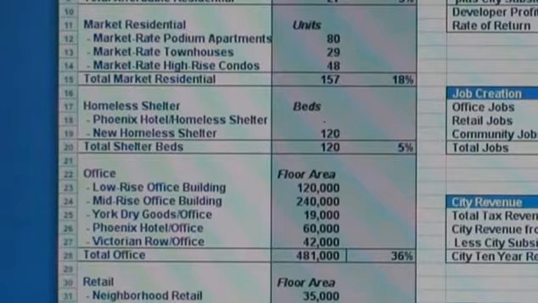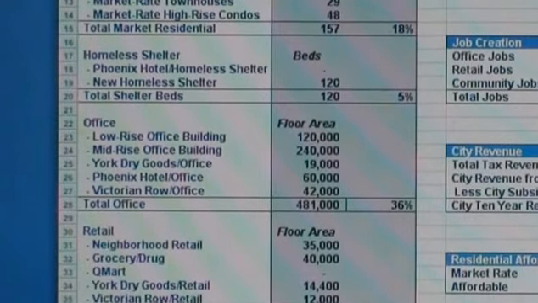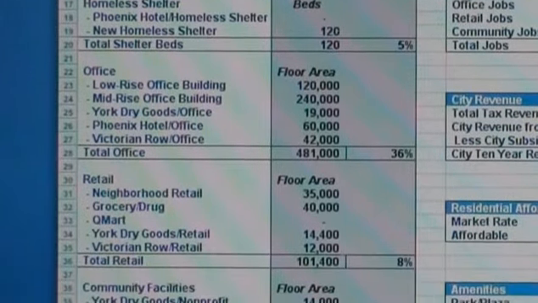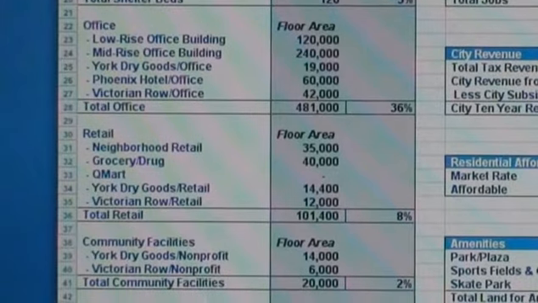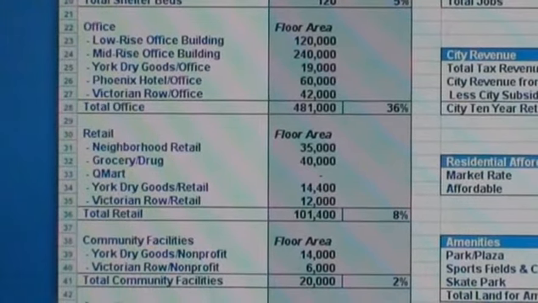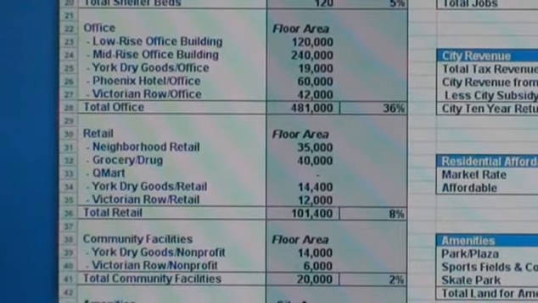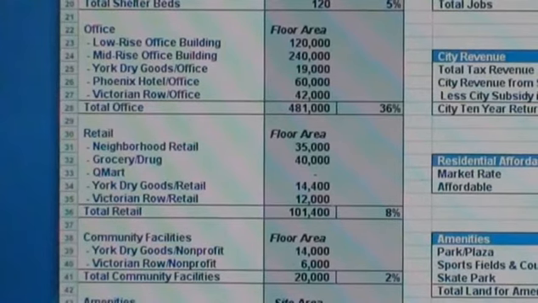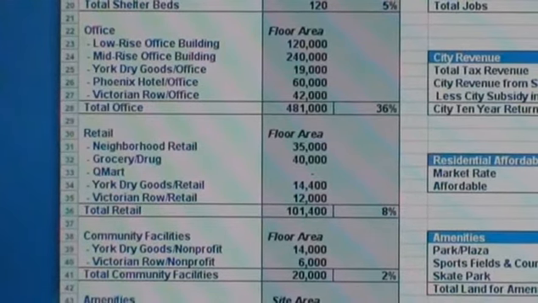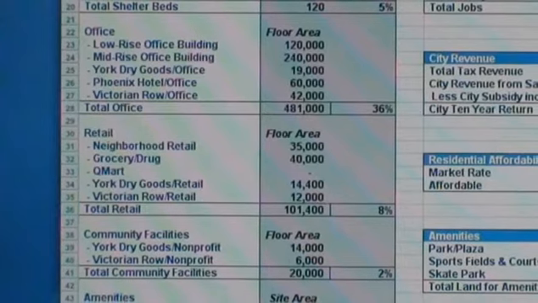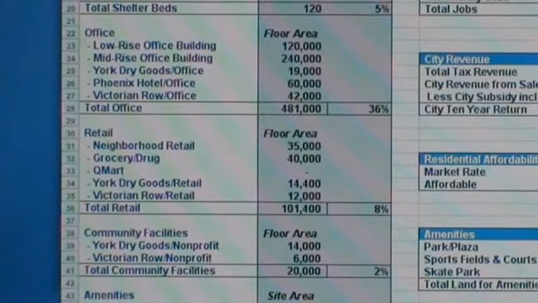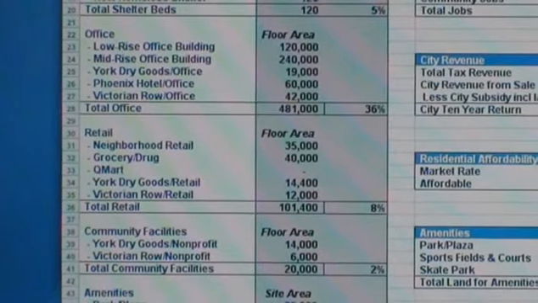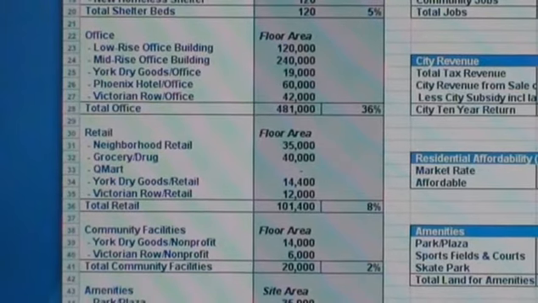Look further. Did they build a Q-Mart, a grocery store? Make sure the physical plan reflects what they've told the computer. What existing buildings did this development team keep? What uses did they put in them? Look carefully at the office, retail, and community facility section.